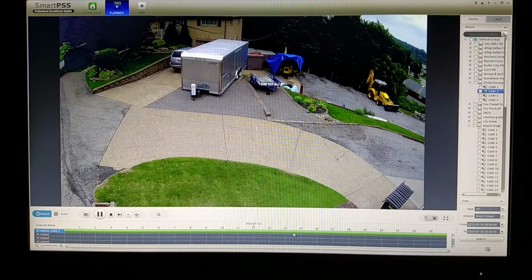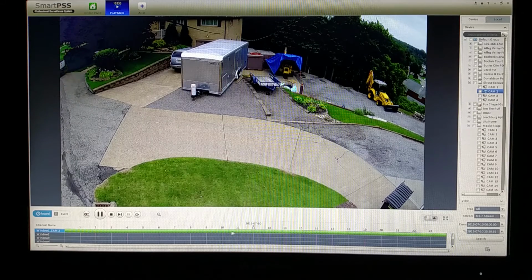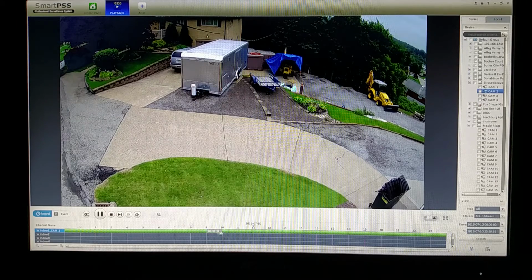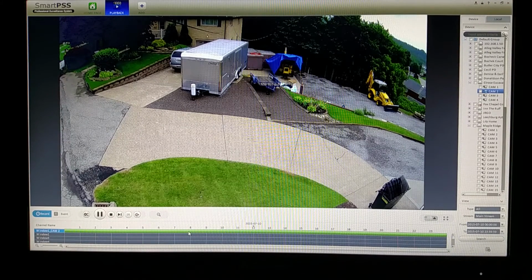When was it not there? I'll just start backing up until it's not there. You can jump about an hour at a time if you're looking for something quickly. Okay, dumpster's open. 9 o'clock, 8 o'clock. All right, so somewhere between 8 and 9 is when that dumpster showed up.